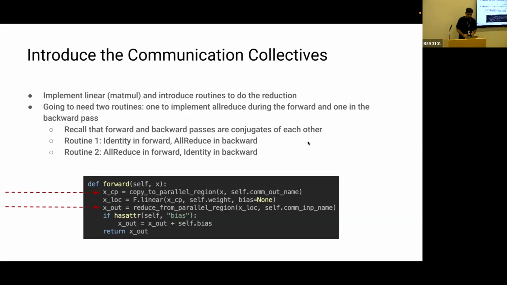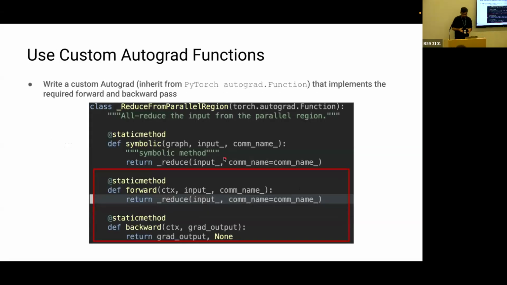So just to reinforce, your first routine, copy to parallel region, should look something like: do nothing in the forward pass, just take your input, return the input. But in the backward pass, it needs to do an all reduce because as we're coming back with back propagation, things might be sharded, you want to do a backward pass. The second routine is exactly the reverse. It needs to do the all reduce in the forward pass, and then it's an identity operation in the backward pass. Okay, how do we do that in PyTorch?